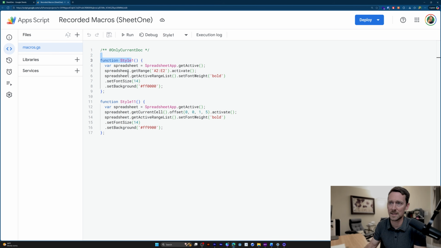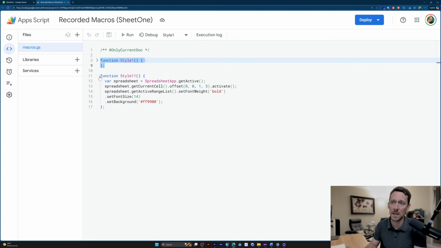This is already inside of our Apps Script. We've got 2 functions. Why do we have 2? Well, it's actually already saved that first one that we put in here with this absolute cell reference. See where it says A2 through E2? This is the first macro, this whole little section right here, this function that I'll collapse. And then this whole little section right here, lines 11 through 17, is the second macro that I just did.